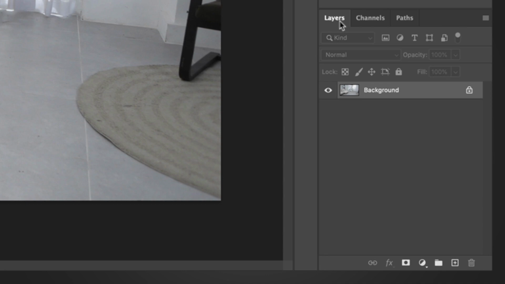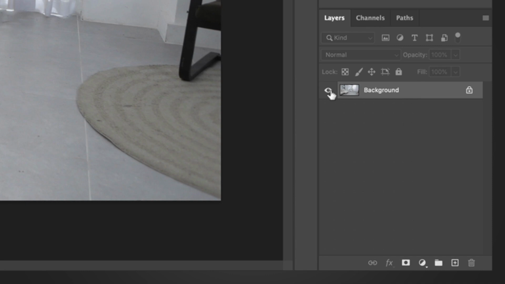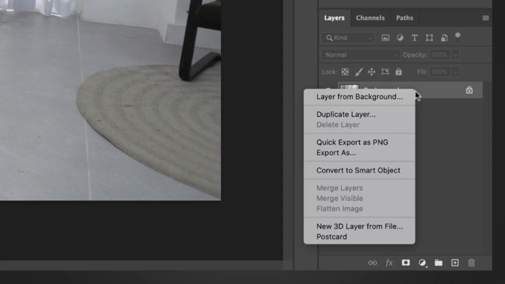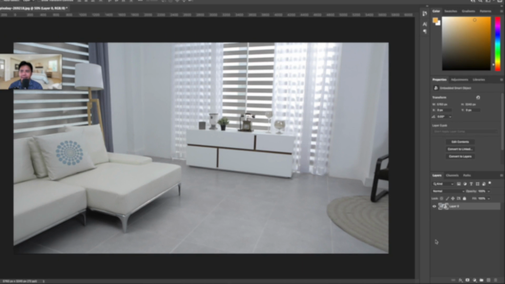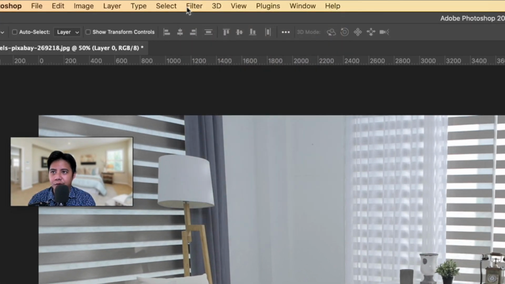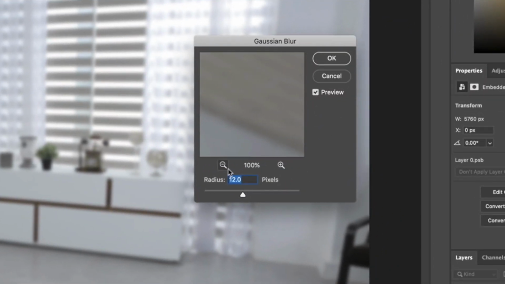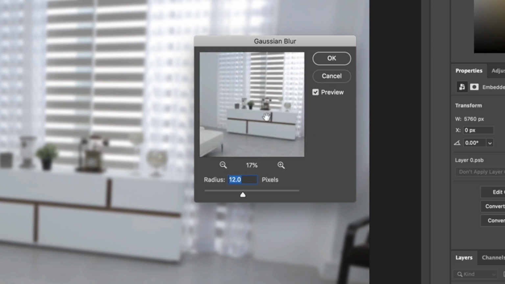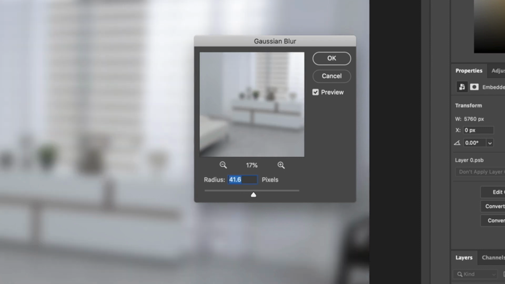Okay, so now on the bottom right here you can see the word layers. The layer here contains the image, so I want you to right click on the image and then convert to smart object. This is the first thing that I want you to do. Next, all you have to do is go to filter, blur, then Gaussian blur, and you can look at the preview on this small screen here, or you can look at the real preview on the left.